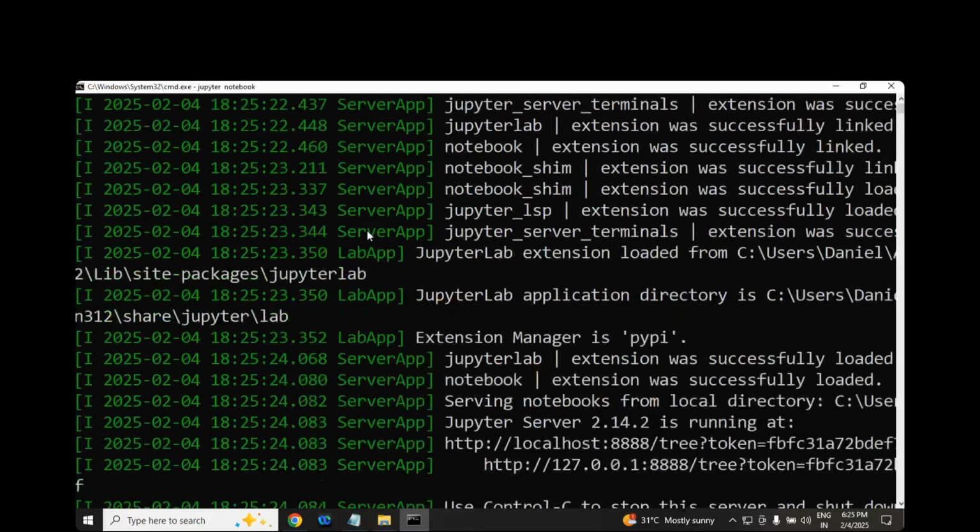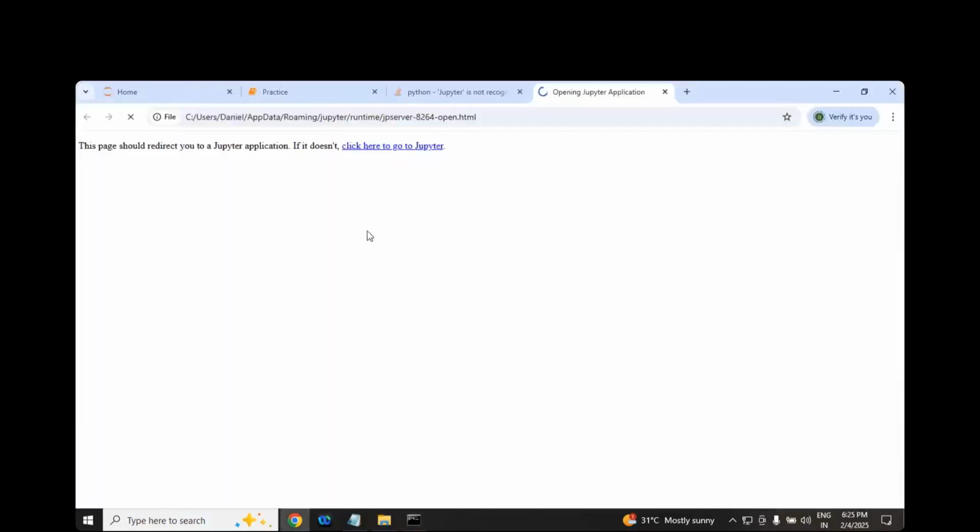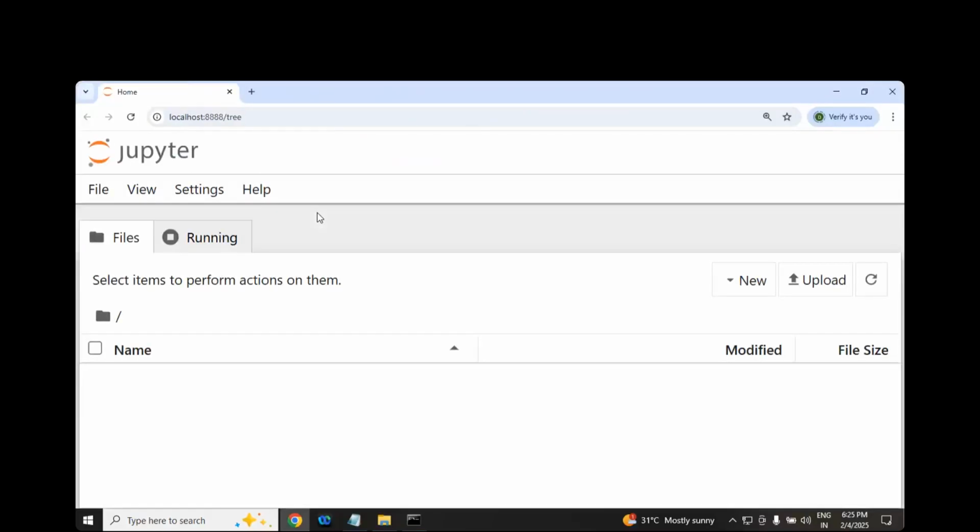Then automatically the browser will be opened. Good, the browser keeps opening. That's okay. Now I need your help. Don't worry about these options, I can talk about them later.